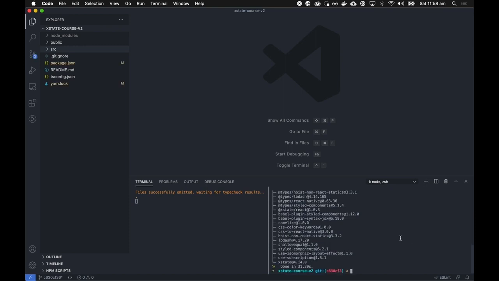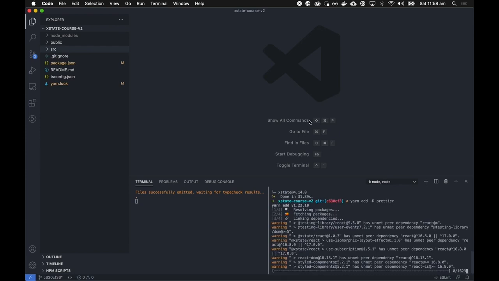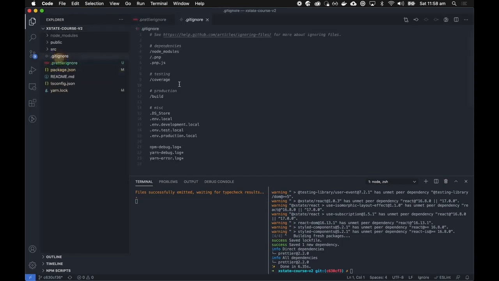Okay, we'll also need Prettier. So let's add that as a dev dependency: yarn add -D prettier. Now with Prettier, we'll need a .prettierignore file. So in our root directory, just add a file and call it .prettierignore. And you can just copy the .gitignore for this one.